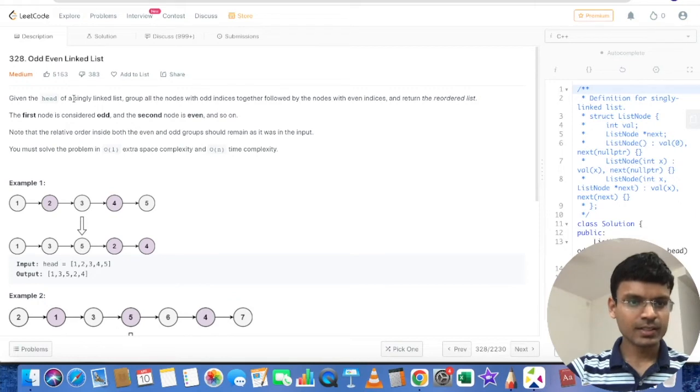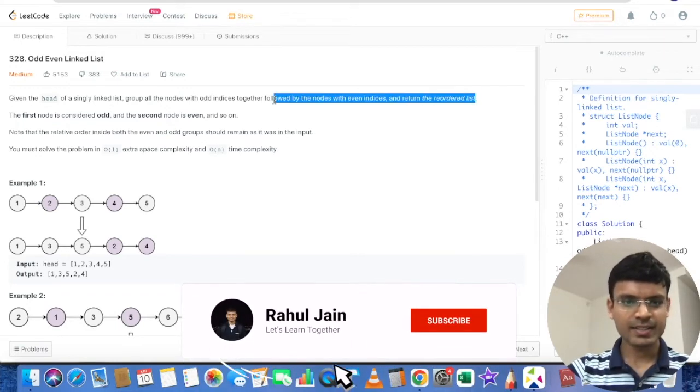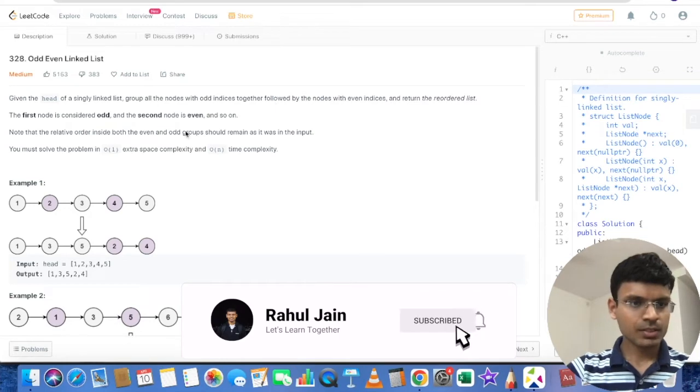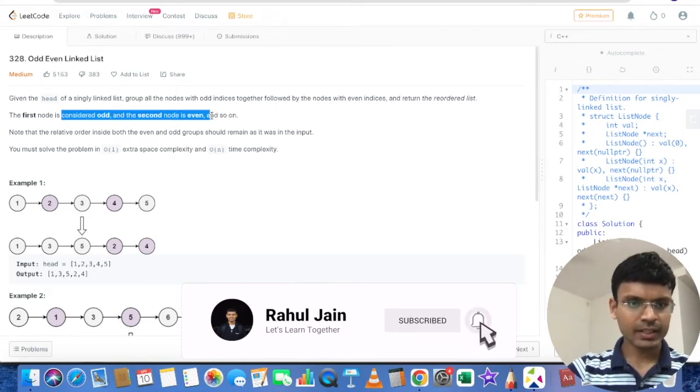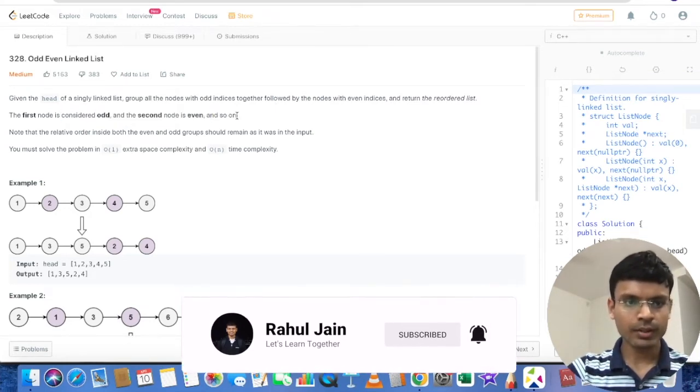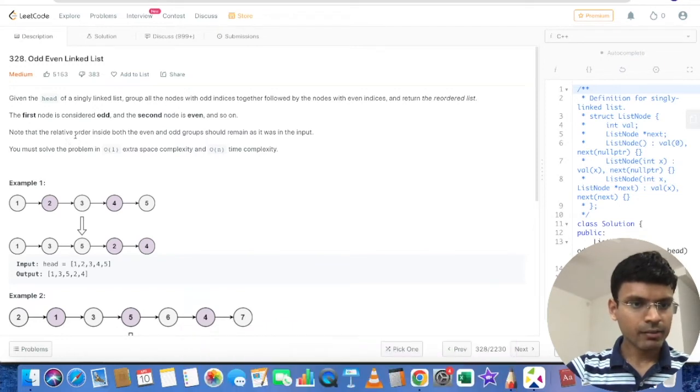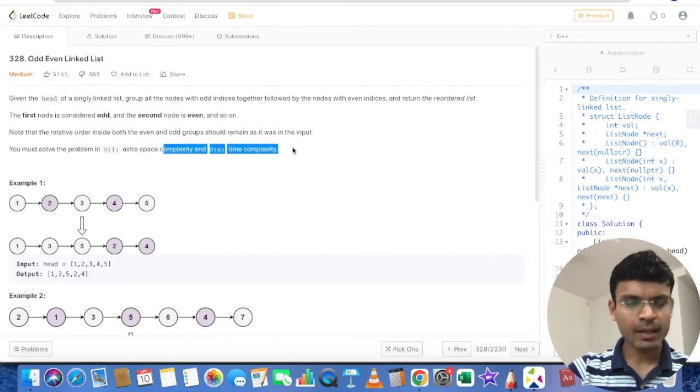Given the head of a singly linked list, group all the nodes with odd indices together, followed by nodes with even indices, and return the reordered list. The first node is considered odd, and the second one is even, and so on. Note that the relative order inside both the even and odd groups should remain as it was in the input. You must solve the problem in O(1) extra space complexity and O(n) time complexity.